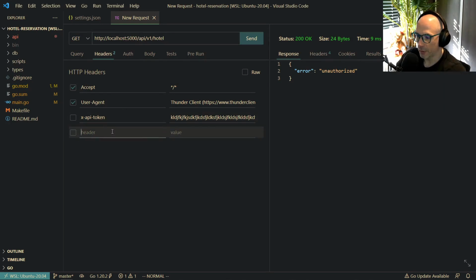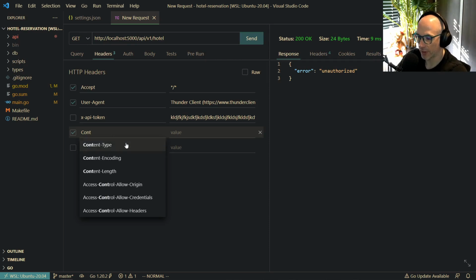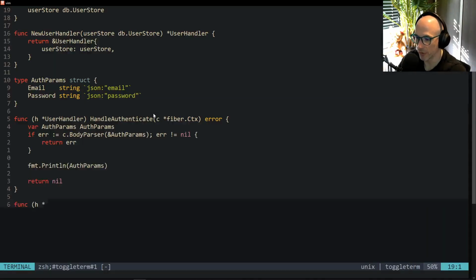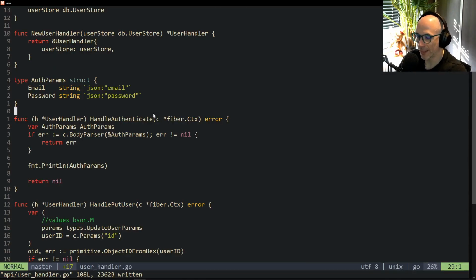This token is not needed. What we need to say is content type, to be honest. Content type, it should be application/JSON. We cannot forget that. We're going to basically say, we don't have a route. We need to do that. Forgot it. Handle authenticate is this route.